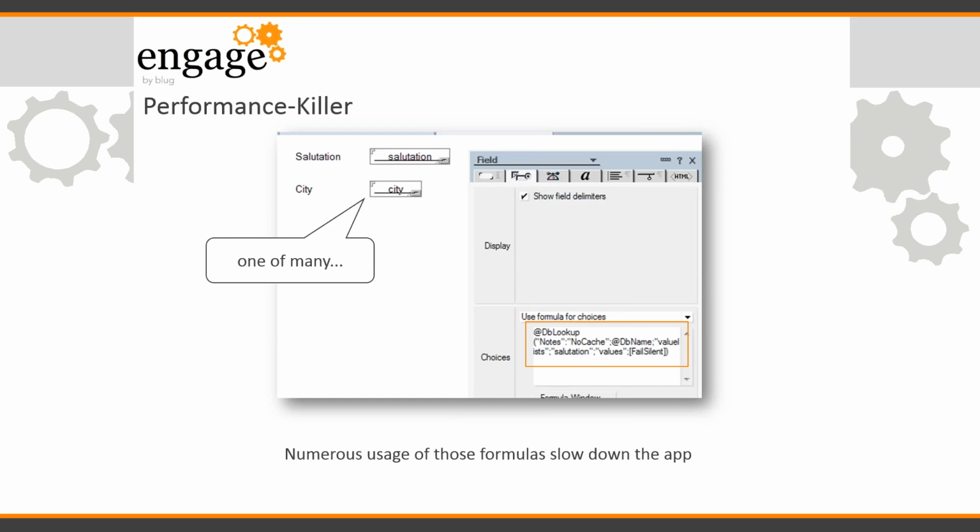So you always have to use an @DbLookup formula to access them. In this example, you can see a view is used. It's called value lists, and I'm looking for a document with a key in the sorted first column of that view. It's called salutation, for the field salutation, just to give the user a selection of salutations, Mr., Mrs., or something else. So imagine these kinds of fields and these kinds of DB lookup accesses in your forms in your legacy apps. If you have many of them on a form, you may have experienced some performance issues.